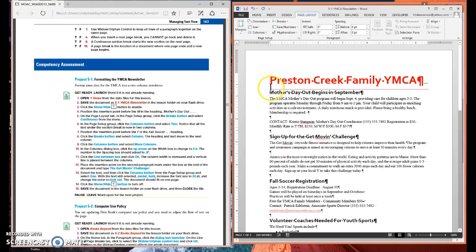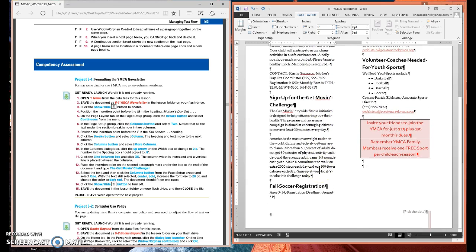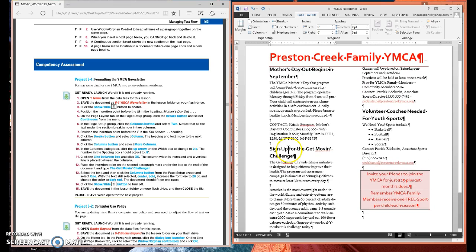Now you notice you don't really see anything in here, but right up next to the YMCA, this little item lets you know that you've inserted your section break. So now we're going to come up to our columns and tell it we want 2 columns. Okay, so now everything under that section break is in 2 columns. You can see we've already gone from 2 pages to 1 page. We have our 2 columns set in our document.